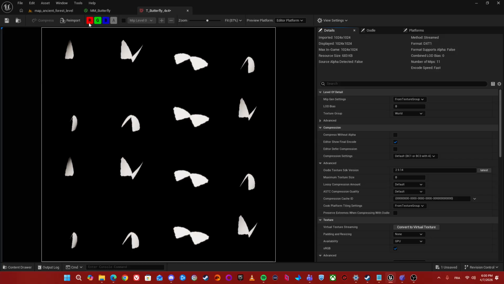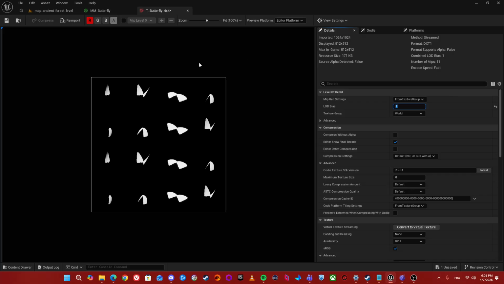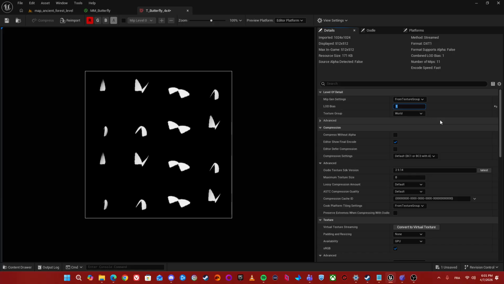You have your texture, no alpha. So in a real project you're probably gonna need to scale down the texture because, well, it's gonna be butterflies. You don't need it to be that big. So let's just go to bias and then reduce it by 2. So it's gonna be a 512 by 512.